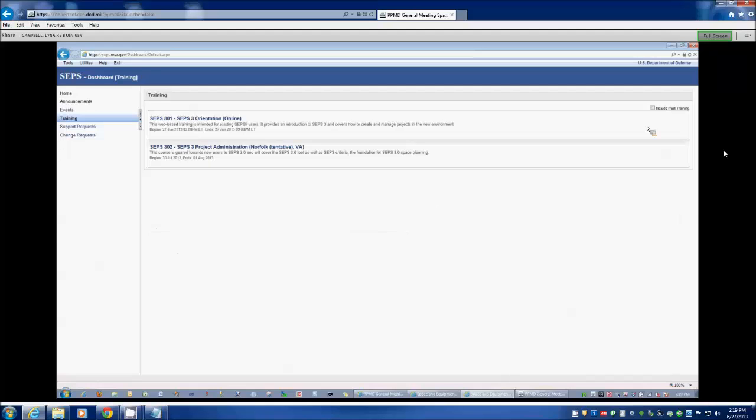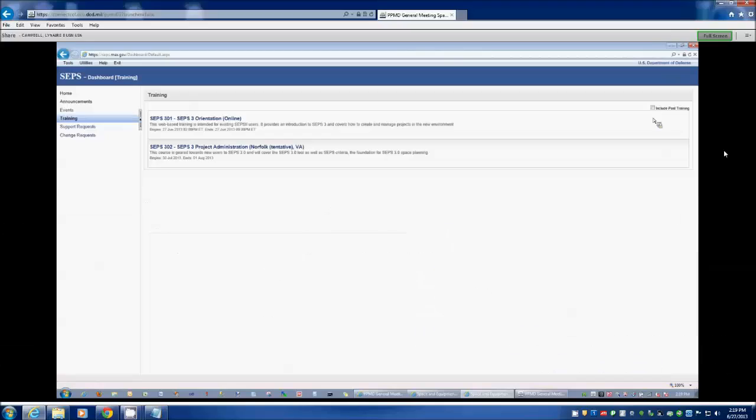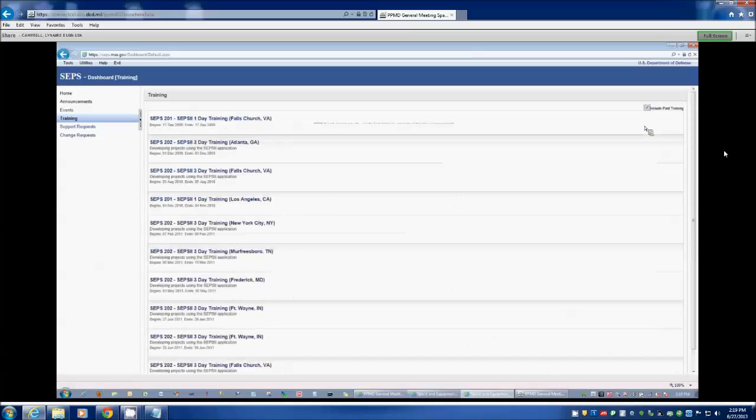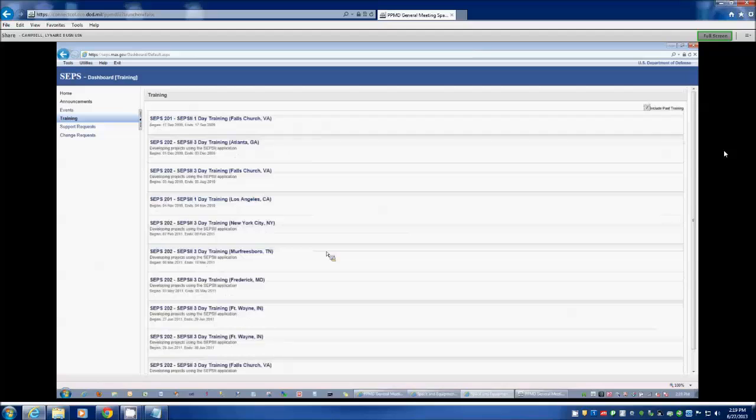You'll notice up in this upper right-hand corner that you've also got this checkbox that says Include Past Training. So anything that might be older than current day or has already passed, if you want to look at previous items, you can click on the checkbox, Include Past Training, and it will show you all the different training sessions.